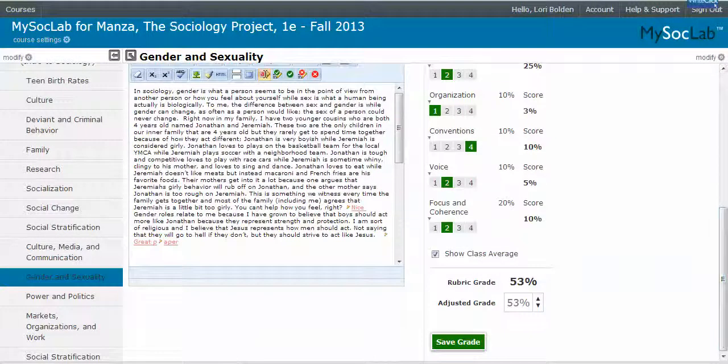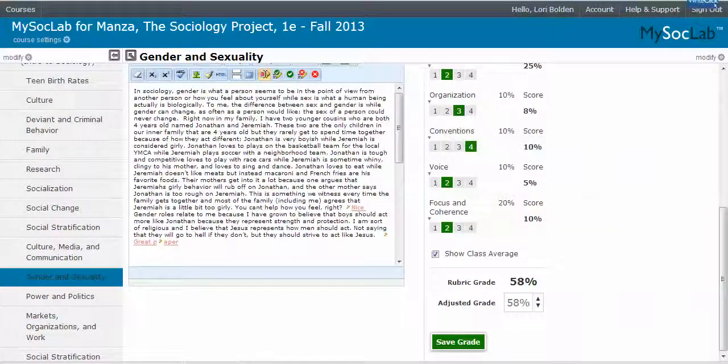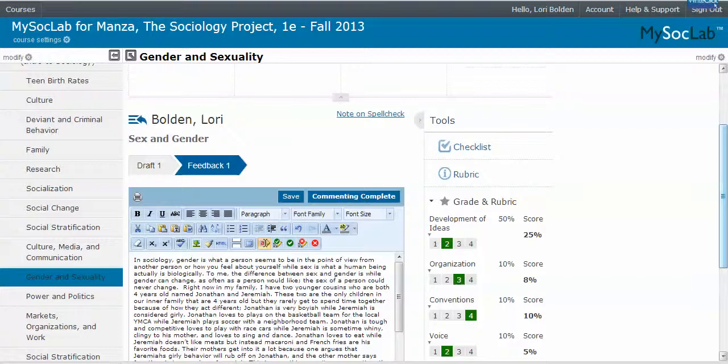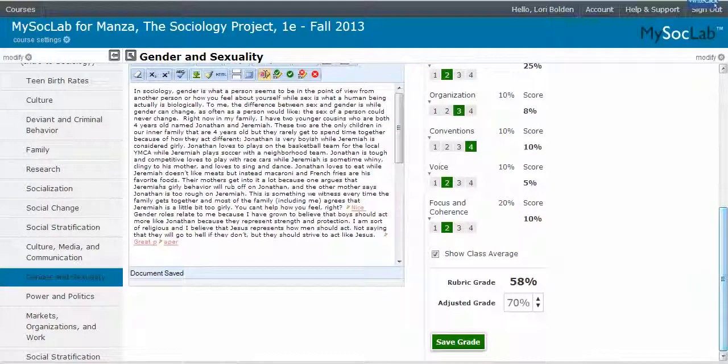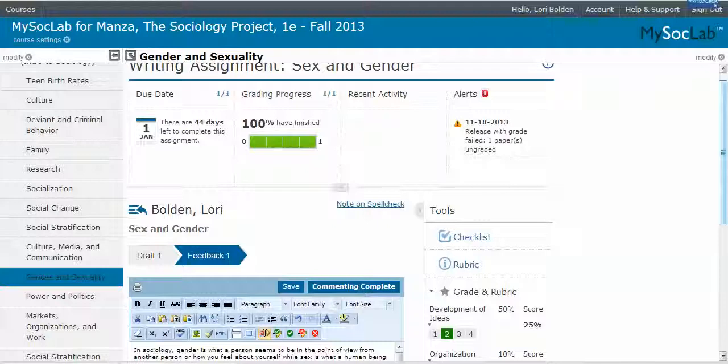And then you can go down here and adjust the grade if you think maybe it deserves a little bit better score. And then just click Save Grade. After you've done your comments, you can click Commenting Complete, and then this will return the paper back to the student, or actually you have the ability to return the paper back to the student to let them then revise it and submit it back to you if that's the way the paper is set up.